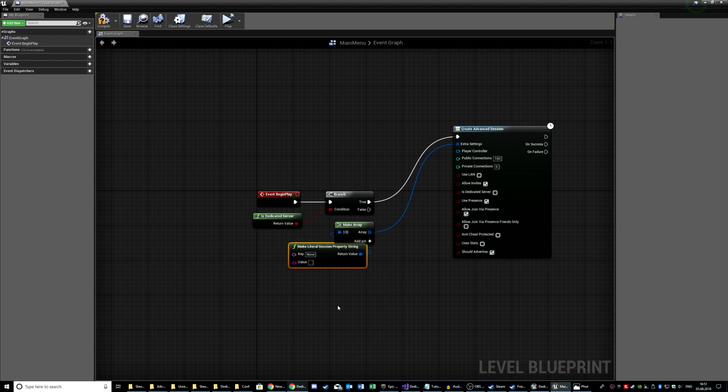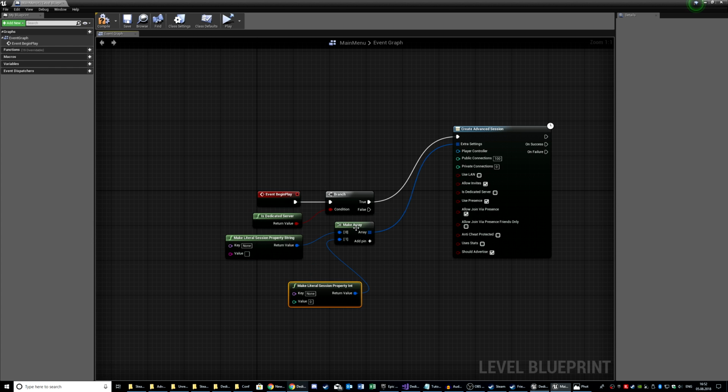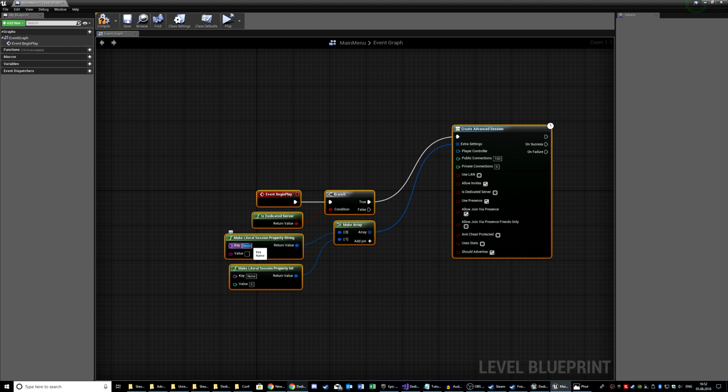Make literal session property string, and one more, which is the current players. Make literal session property integer. So we'll have n.